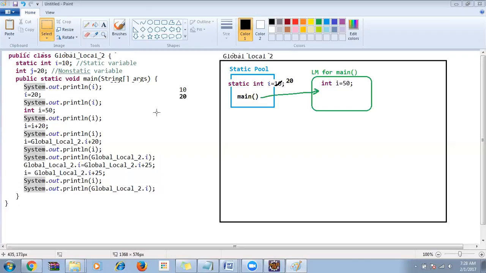So now integer I equal to 50 creates a local memory here in the main function, because we are declaring integer I equal to 50 inside the main function. That's why it's a local memory for the main. Then system.println I. Now when I give it as I, what will happen? Search will go to the local memory. Do we have the I variable here? Yes. So 50 will be printed.